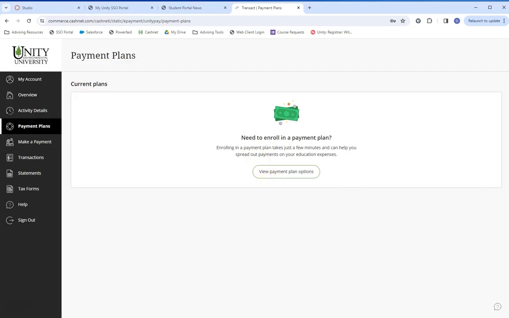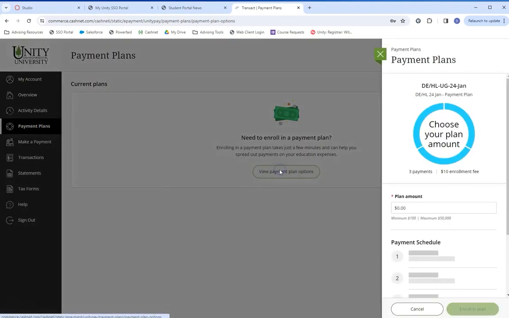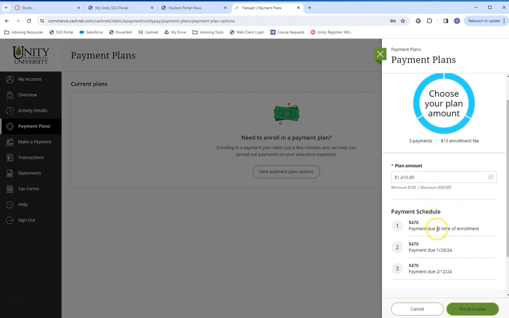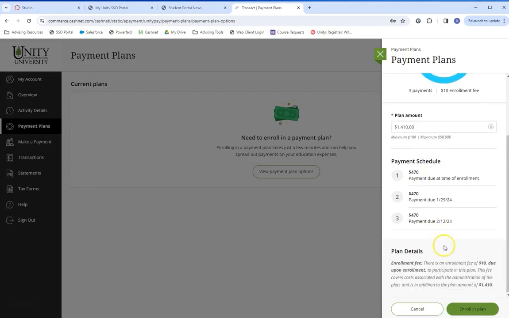To set up the plan details, you'll click View Payment Plan Options, and this will open the box on the right side of the screen. Once you're here, you can enter the plan amount, and this is the total amount that you need to pay, like I mentioned before. So I'm going to put in $14.10, typical tuition. You'll see here, once I enter the amount, it automatically breaks that balance down into 3 equal payments. It'll have some information at the bottom about the plan details and the fees to enroll in the plan. Typically, it's just a $10 fee.